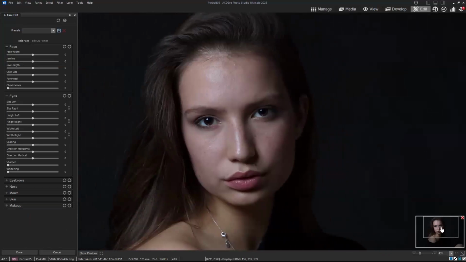So let me know, do you guys use face edit? Type 0 if you never use it, type 1 if you use it sometimes, type 2 if you actually use it a lot? Let me know, I'm curious. So mostly ones and twos. Okay, so you guys are familiar with face edit and what it can do.